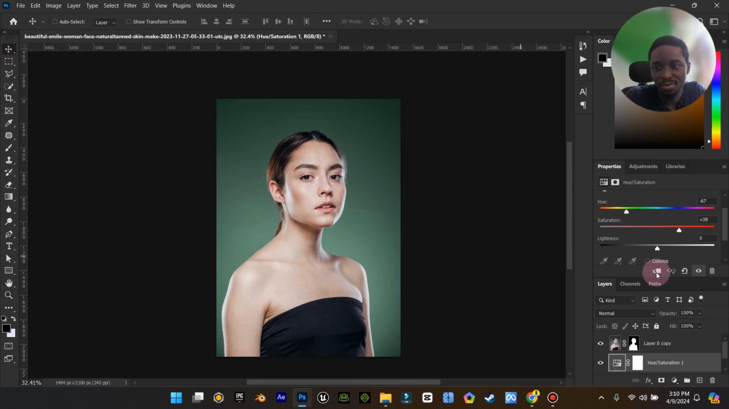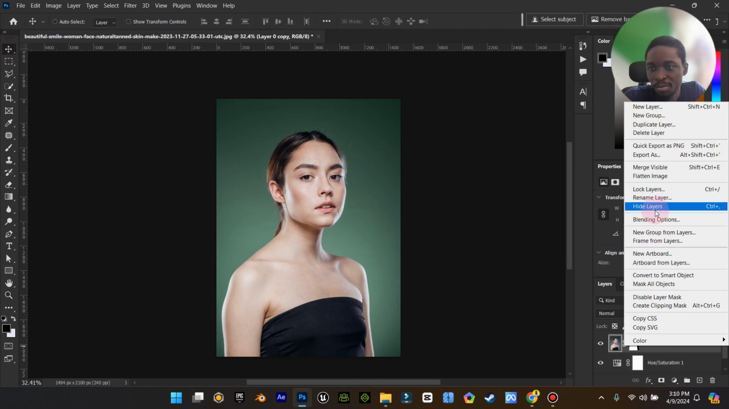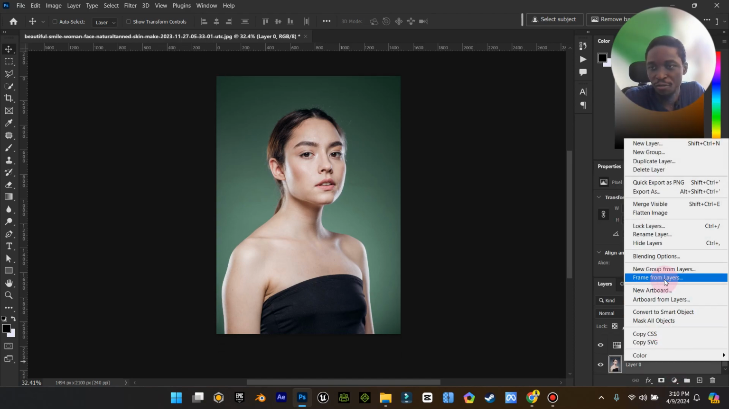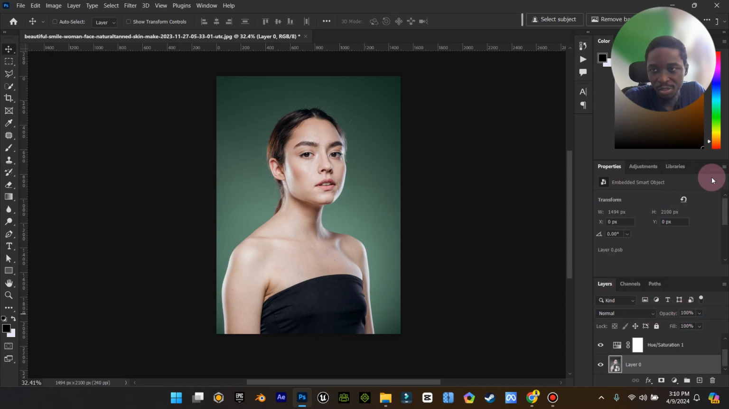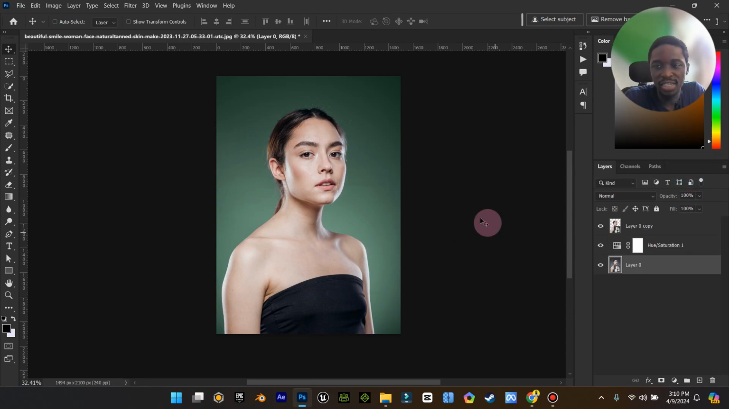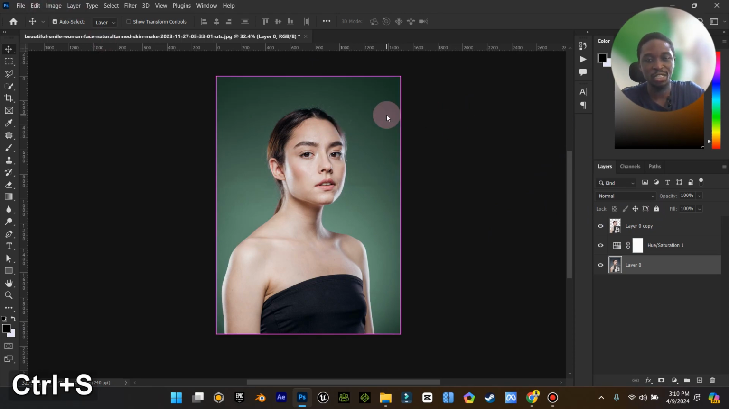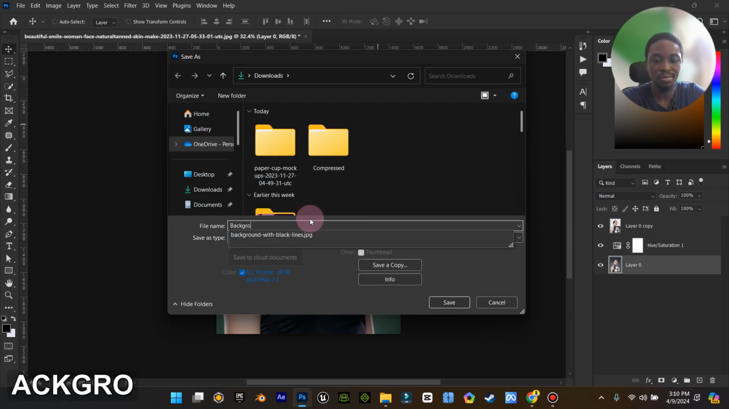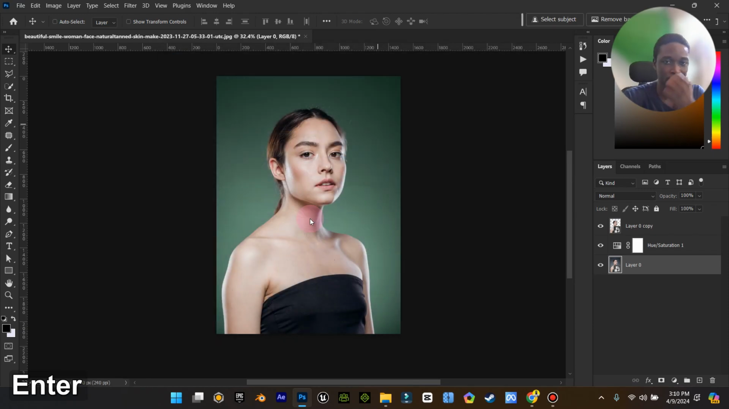So to do that, I'm going to convert this to a smart object. I'm going to also convert this to a smart object. Right. Now the next thing we want to do is this. Now that we have our file, we can save. We're going to animate it on After Effects. We can save our work. So let's just save this as background animation, right?